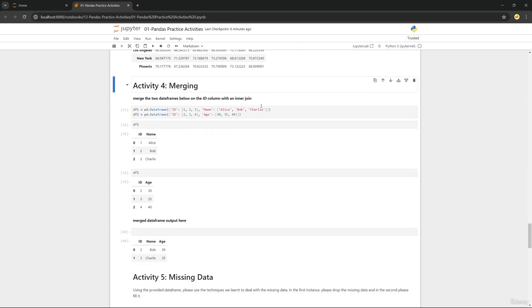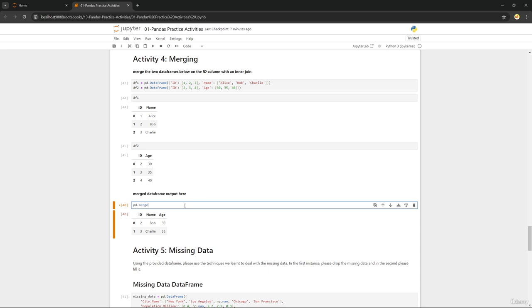And then here, we just had a very quick activity on merging. So provided with these two data frames called df1 and df2, we had to merge them on the ID column with an inner merge. We'll just call the pd.merge function, and then we'll pass in our two data frames that we want to merge, which were df1 and df2, and then we'll say that this is on the ID column, and then finally we can specify an inner join with the how argument. But as mentioned, this function does actually use an inner merge by default, so we don't actually need to specify this.